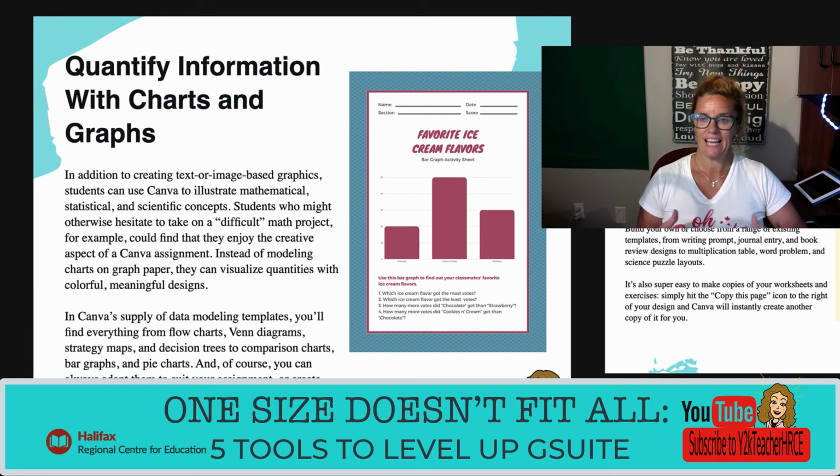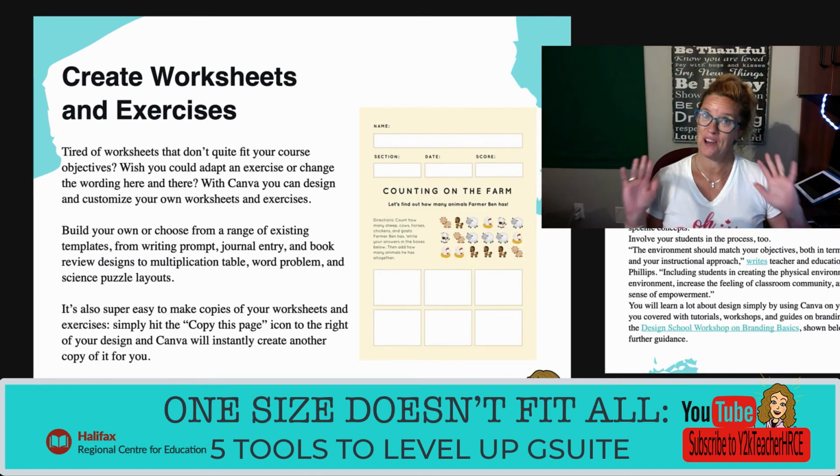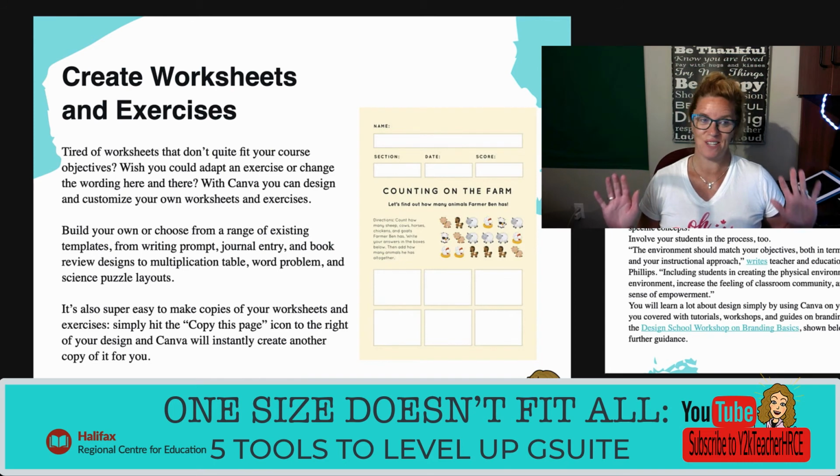And again, these things are all possible in Google Slides, but the templates don't exist the way they do in Canva. So they have a really ease of use in Canva that there isn't in Google Slides. And I should say that I haven't found in Google Slides. Maybe other people use it better than I do, but I really love the look and feel of Canva.